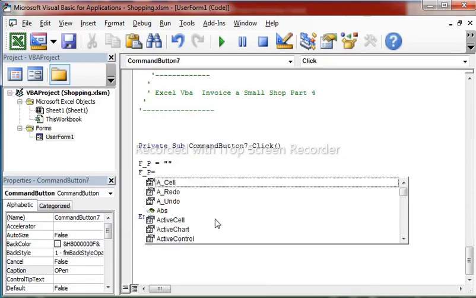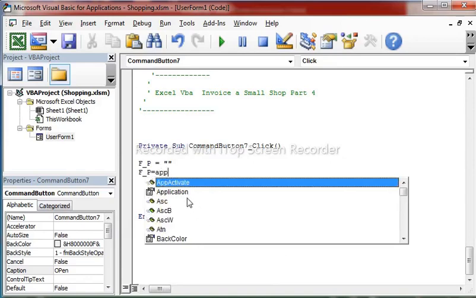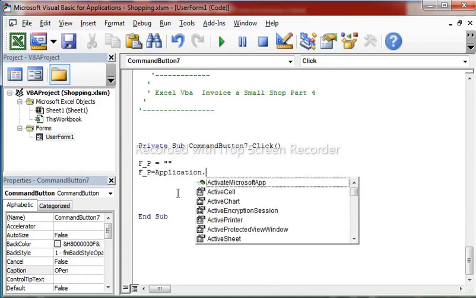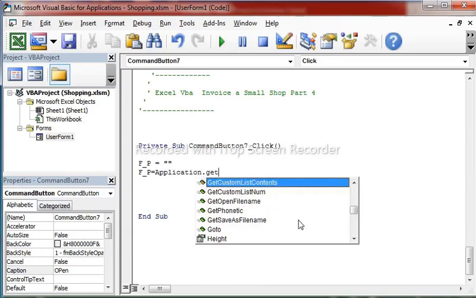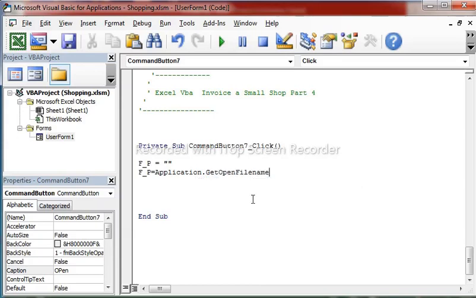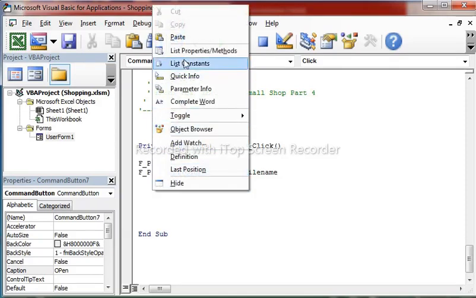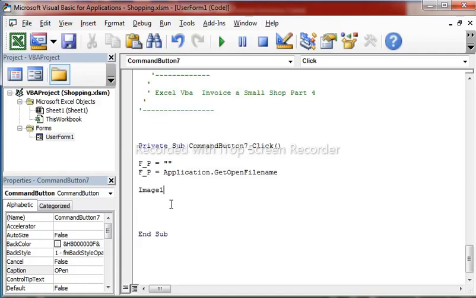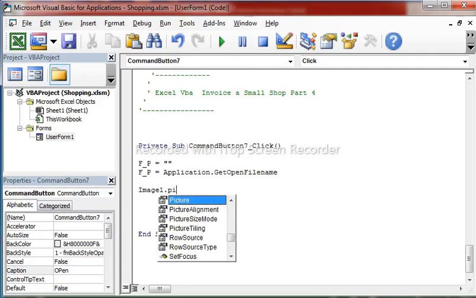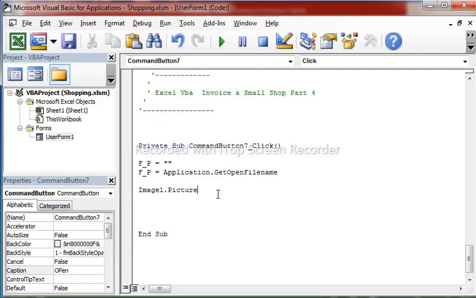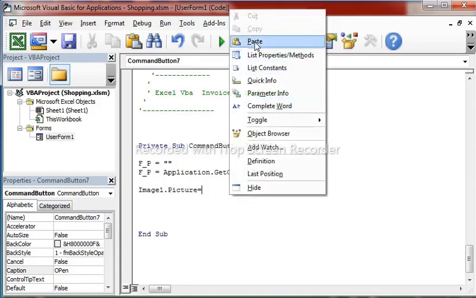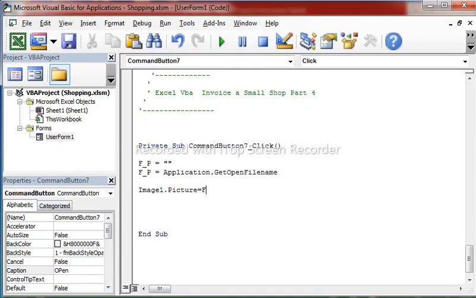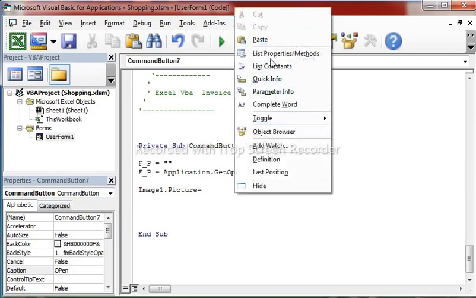List of application, get path name, file name, get open file name. Image box, insert user form image 1 picture. Now load picture.